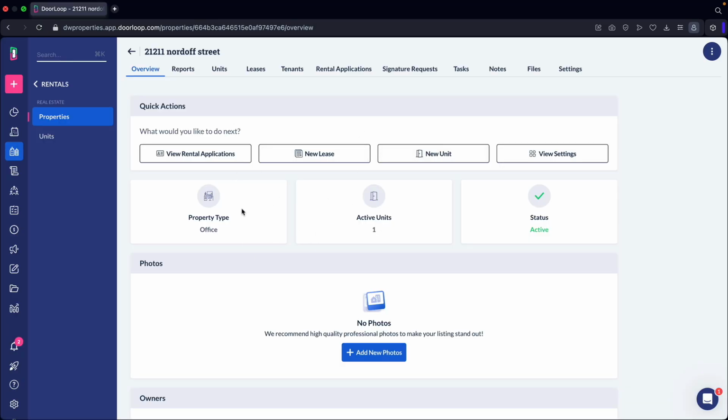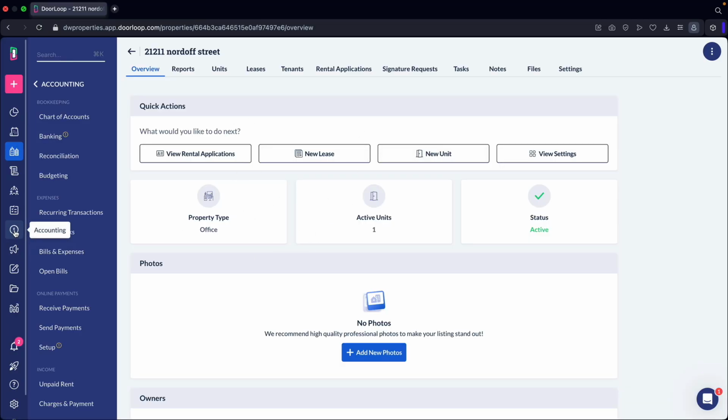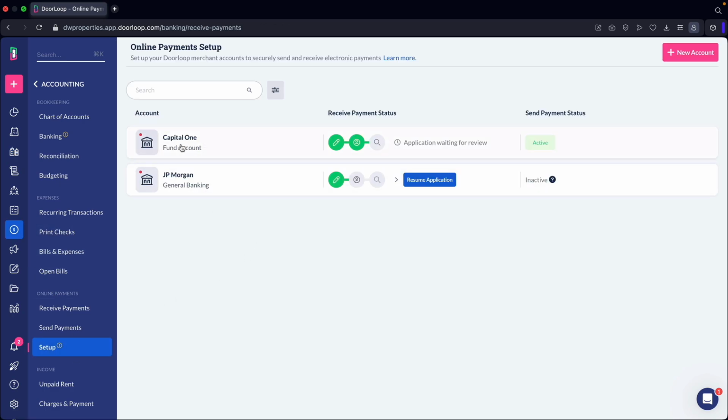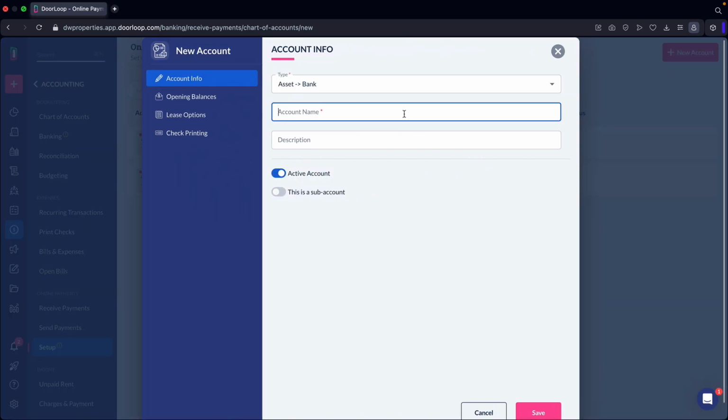Now that we've done that, let's go over here to accounting, and then right here, let's click on setup. This is my current bank account that I've applied for and we're waiting on. Here we have the one that we created earlier. If you did not create one earlier, here we can create a new bank account. So up here, create a new account, and I'm going to put Chase Bank. This is our Chase bank account.